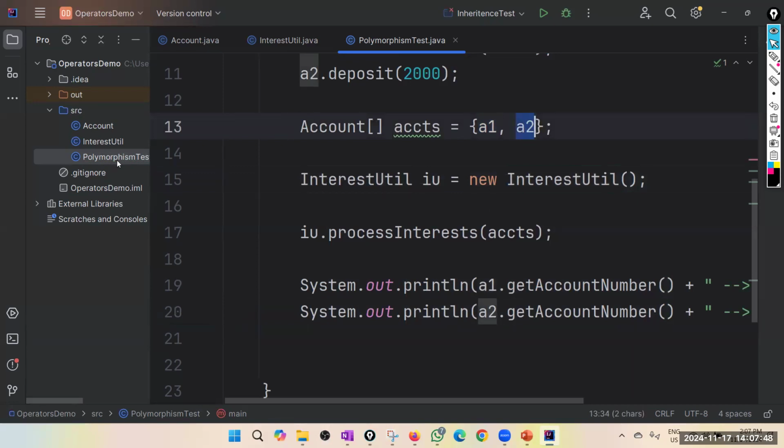So this is my framework class. I don't want to change this interest util in the future. But maybe my banks will introduce more and more accounts in the future. Okay, right. So now what should be the output?